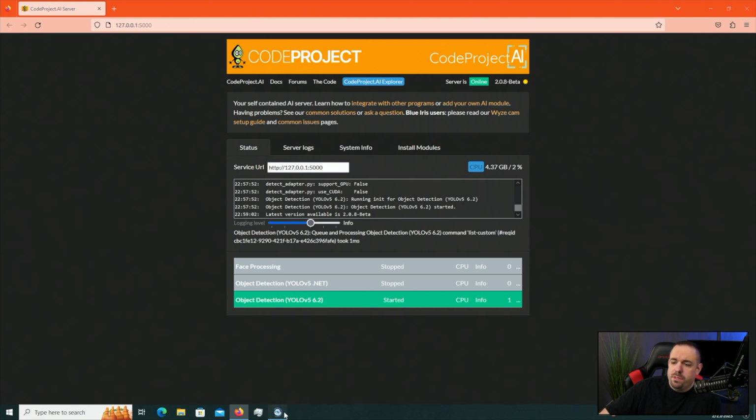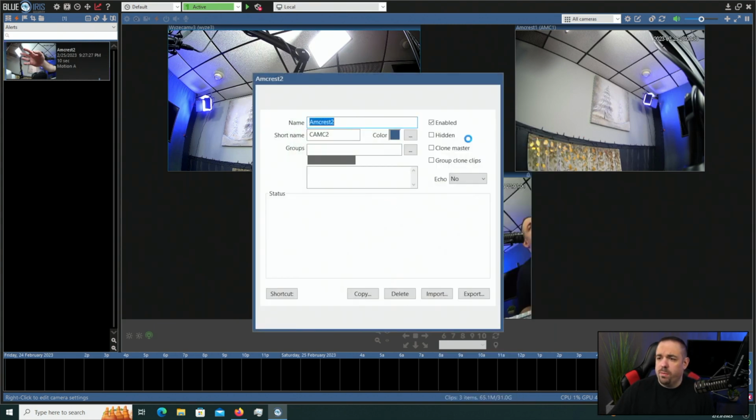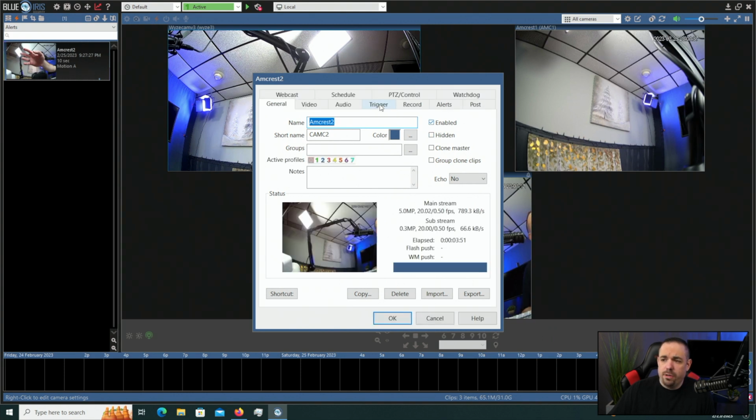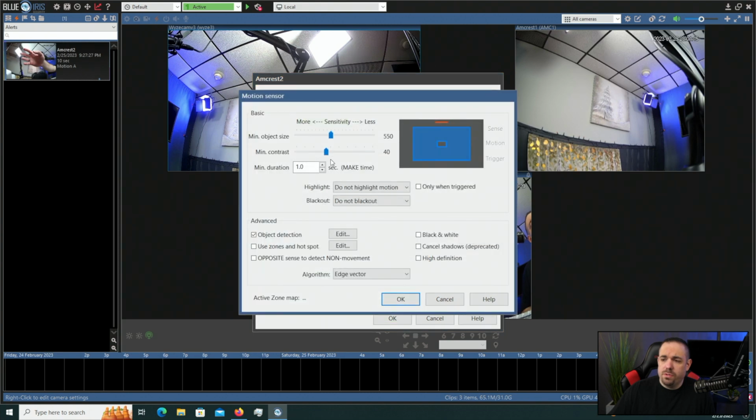So let's click back over to Blue Iris. We'll cancel out of this window, and let's set up a camera to start sending images over to CodeProject. We'll right click on the camera, go to camera settings, and go over to trigger. We already have the motion sensor set up, so that's what we'll do. We'll configure the motion sensor. We'll keep everything as is. You can play with minimum object size and contrast and duration. This video is not about the motion sensor. All these options will affect the sensitivity of it. We'll leave all these the same.